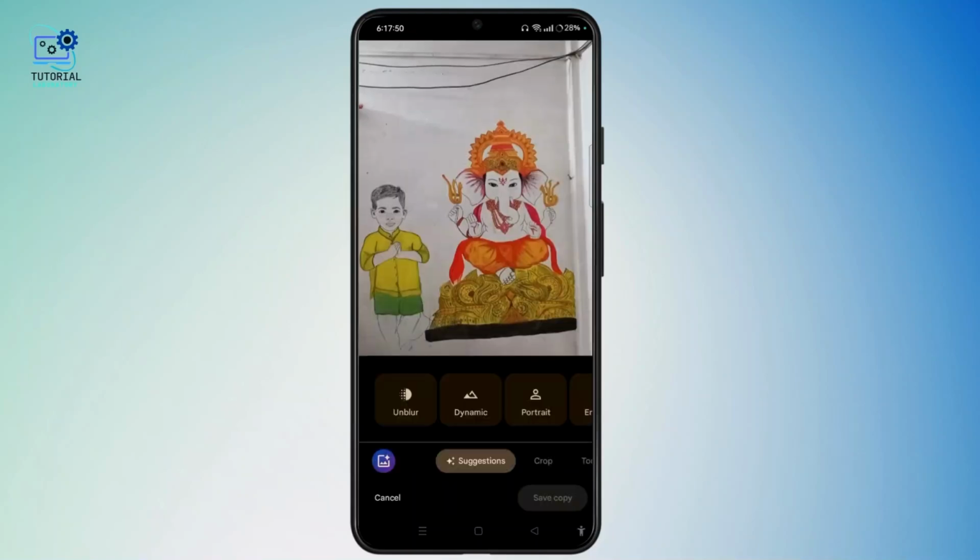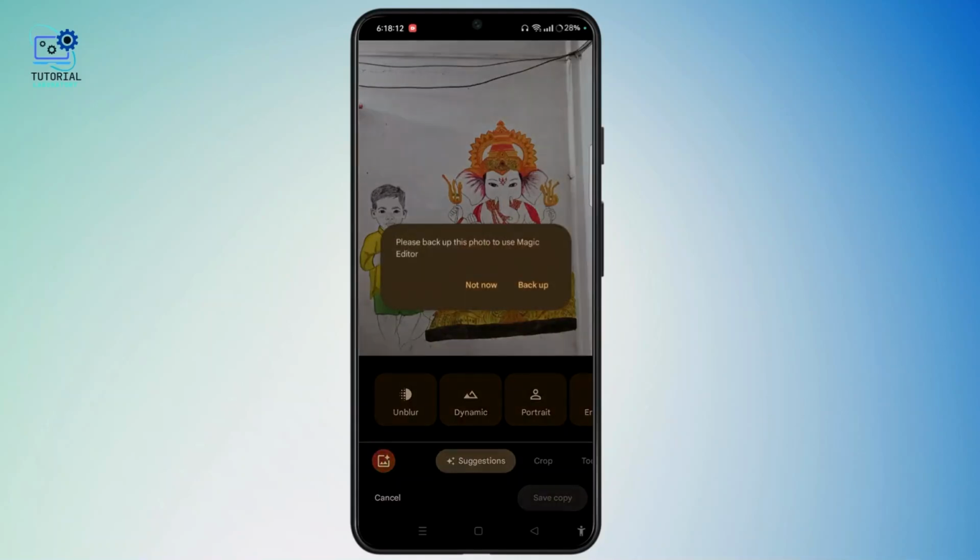And then, in order to access the Magic Editor, the photo must be backed up to Google Photos. If it is not already backed up, you will be prompted to do so, and just tap Backup. Once the photo is backed up, you will see an image icon at the bottom left corner of the screen. Tap it in order to enter the Magic Editor.